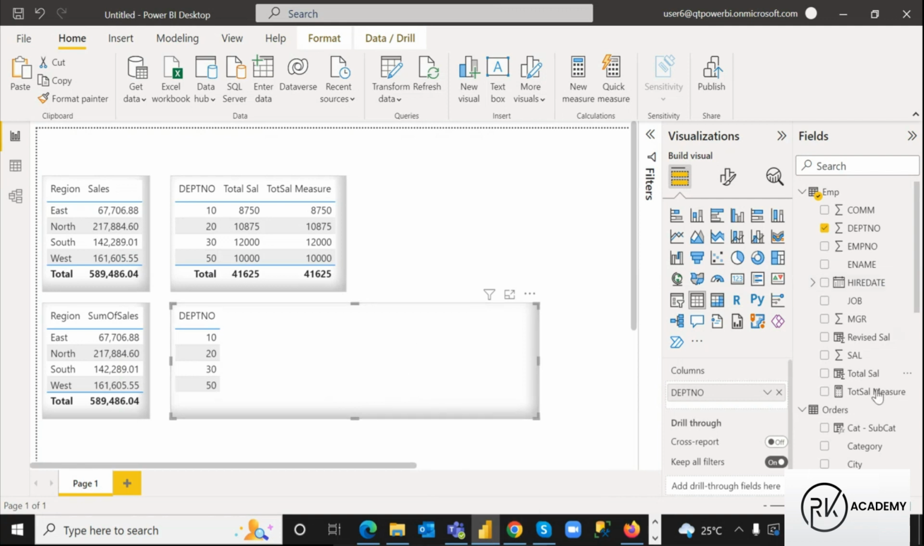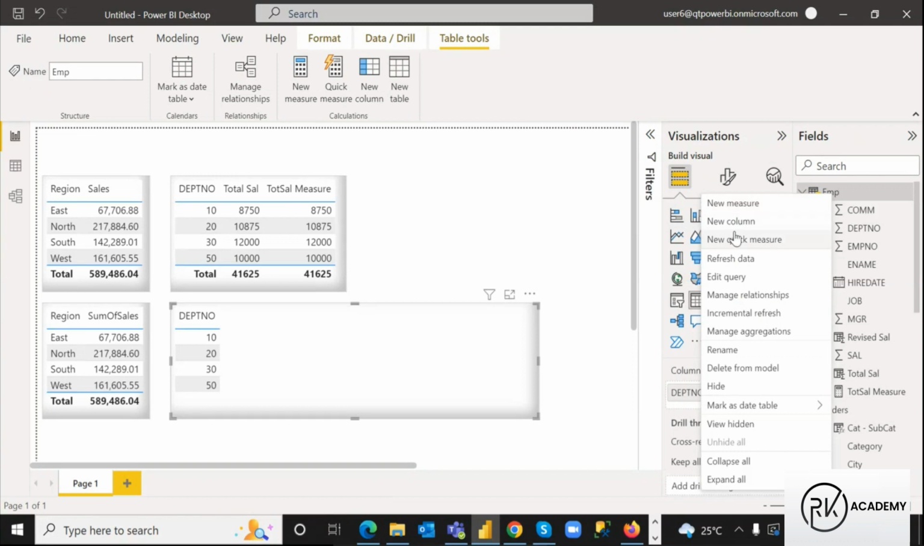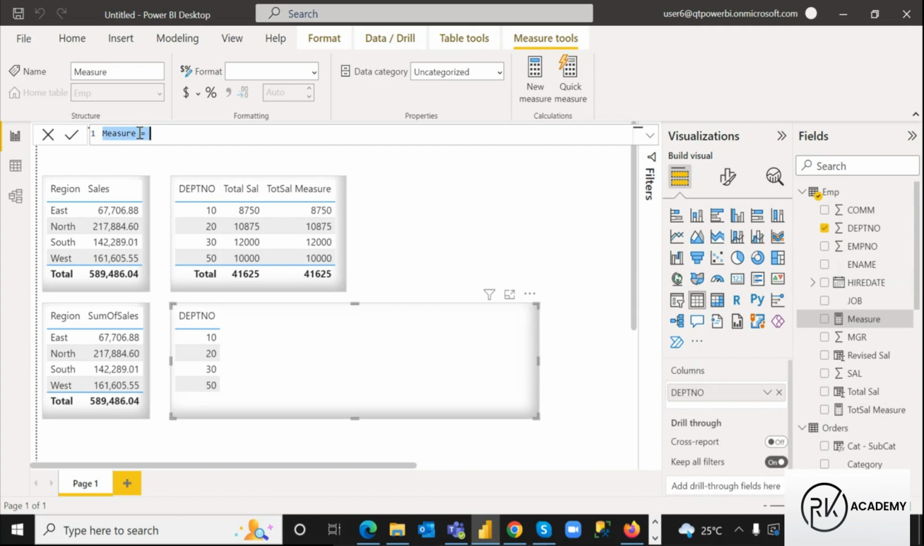So for that, let me go to the employee table, choose that employee table, right click on that, go with new measure, guys. New measure. This time, this is row wise, right? For aggregated purpose, I'm using that. What is that new measure name? Employee list, right? Employee list I want to see.